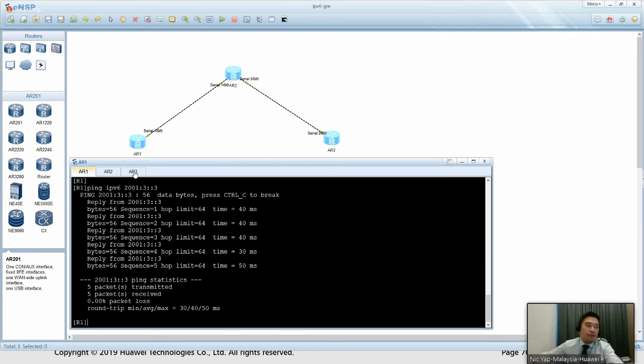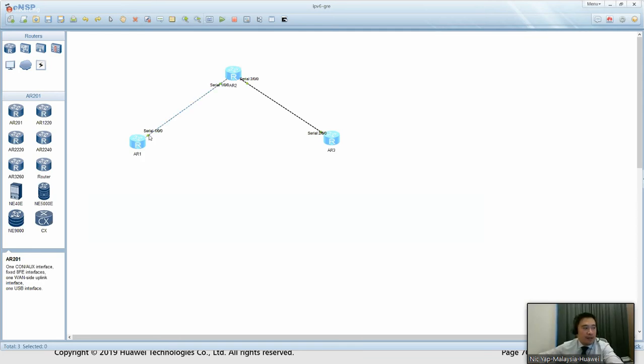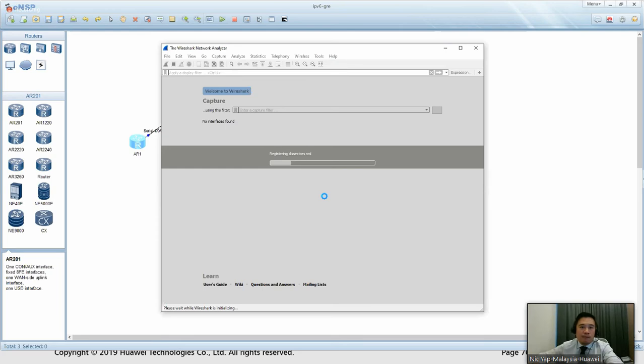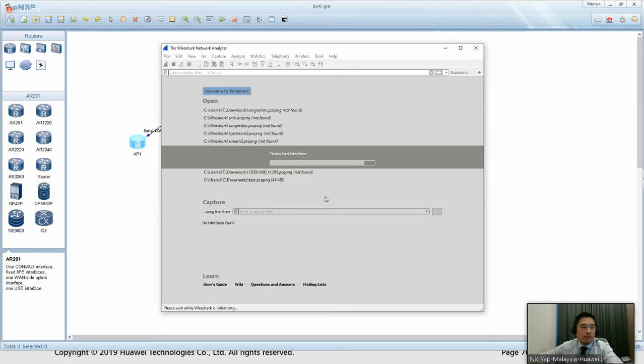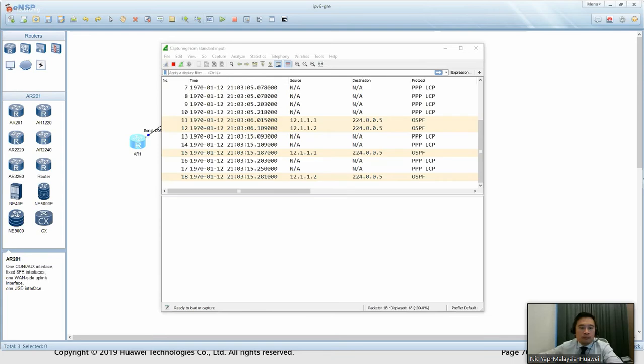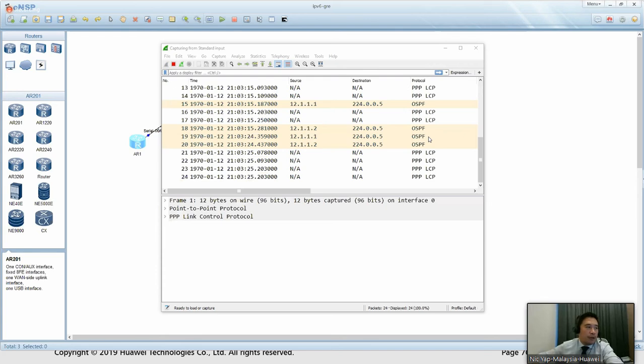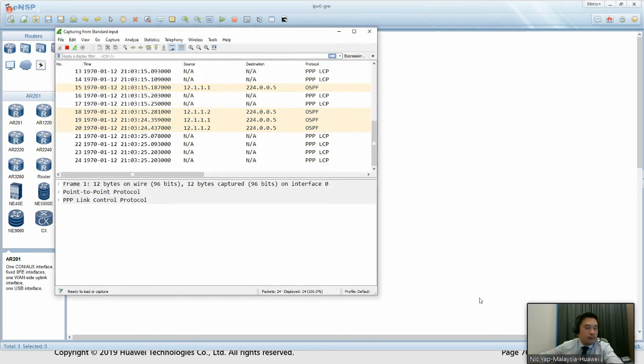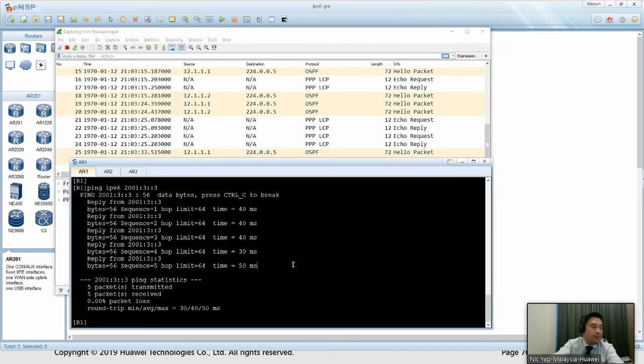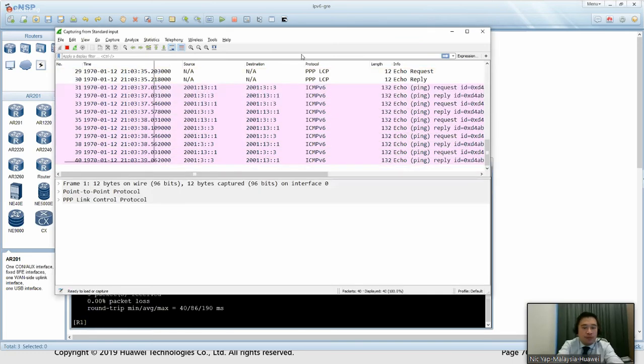But how do I know that they're going through the tunnel from here? Let me just capture the Wireshark for you. Right click on the interface, start data capture. Okay, it's a PPP connection, it's okay. Okay, there is my Wireshark. Now I'm going to perform another ping one more time. Okay, I filtered ICMPv6.